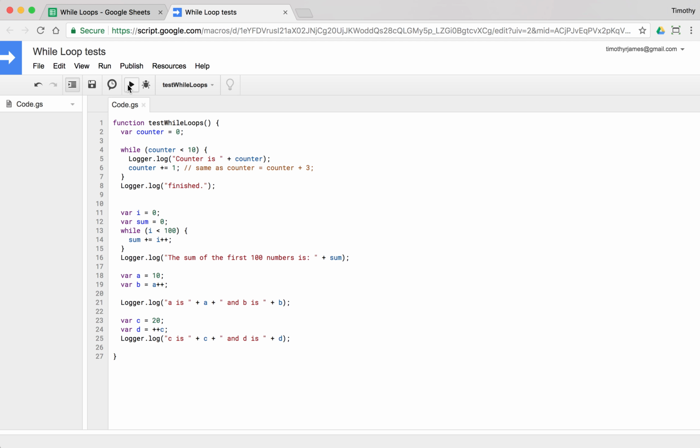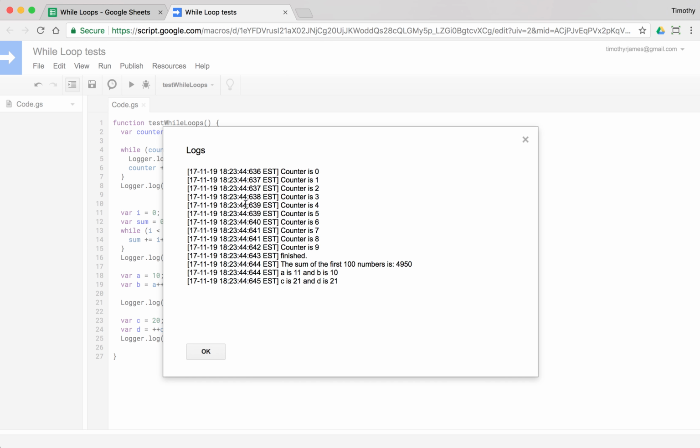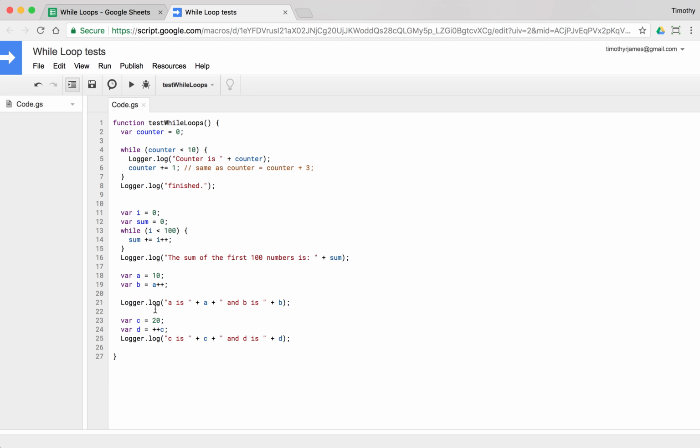Now if we run this, we won't see the same. We'll see that A is 11 and B is 10, C is 21 and D is 21. And that's because this statement here is like saying C is equal to C plus 1, then D is equal to C.